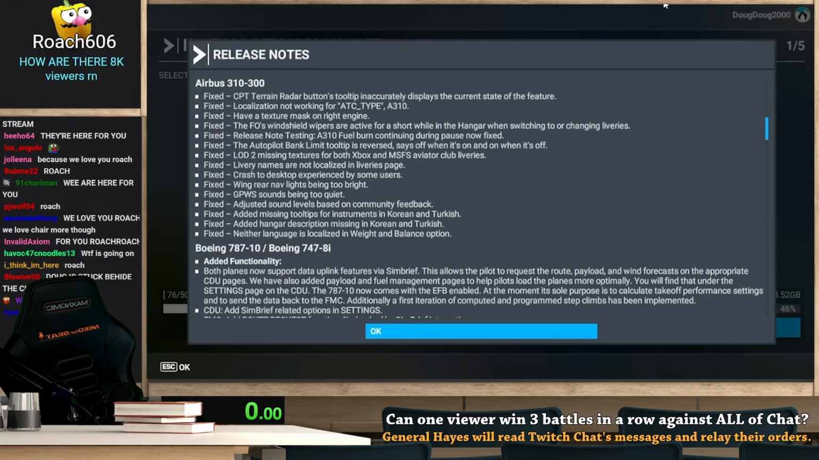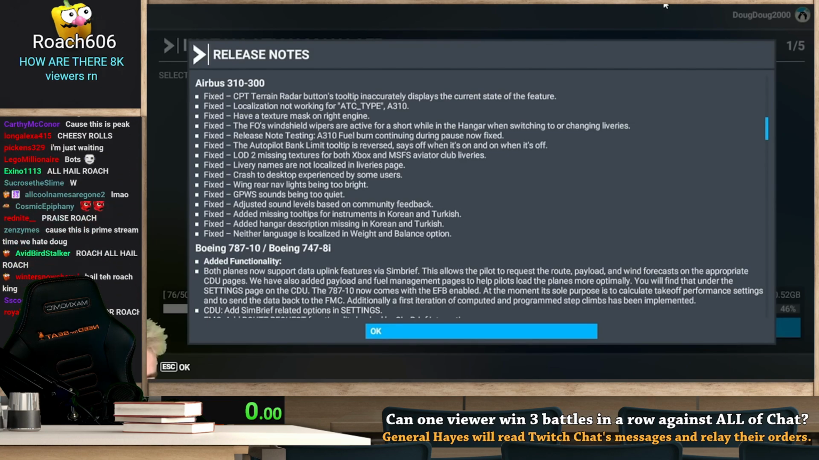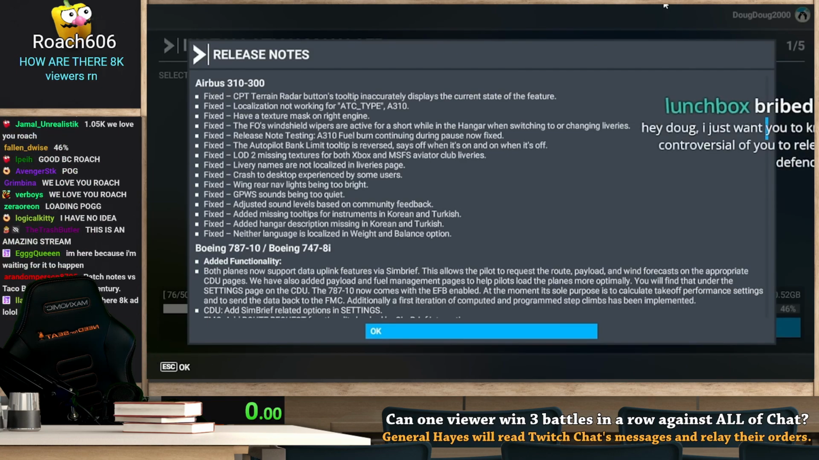FMC, fixed a bug where an altitude intervention in cruise could result in an early descent rather than a cruise descent.